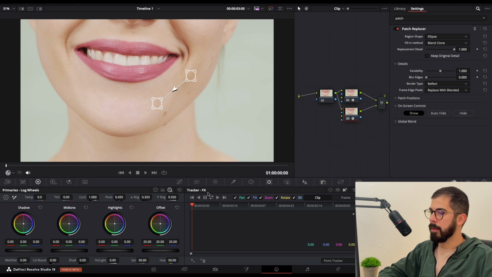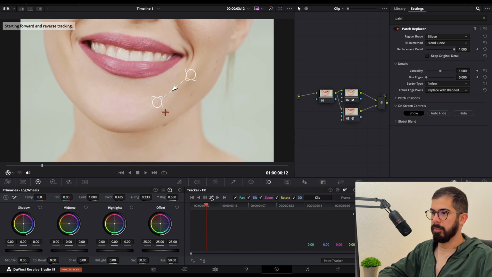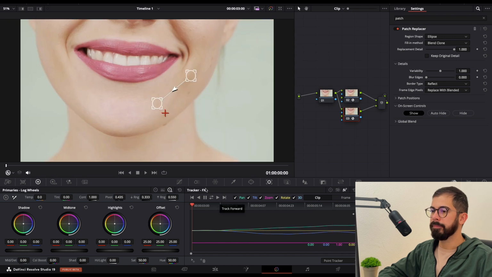So now go in the tracker, effects are on, and add one more point over here on top of the mold, and track back and forward. There it is. Now it's time to place patch replacer and try to match the color.